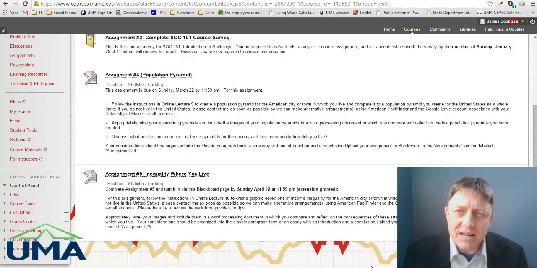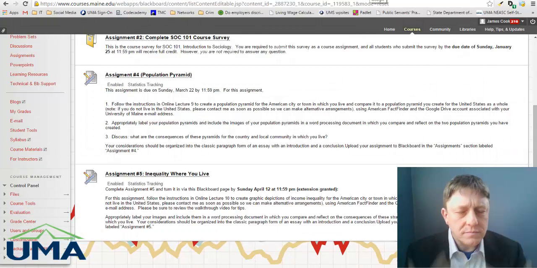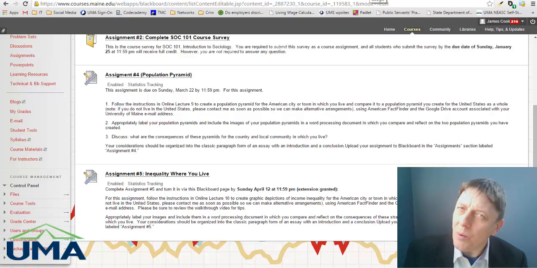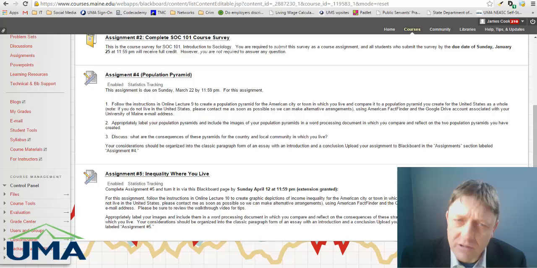It turns out that the United States Census, through American FactFinder, presents a lot of information about the place you live that you might not be aware of. So for students of mine, you have an assignment. It's called Inequality Where You Live.